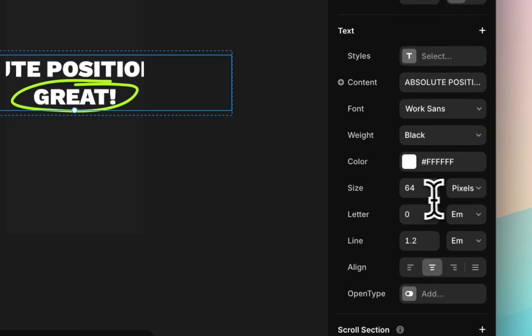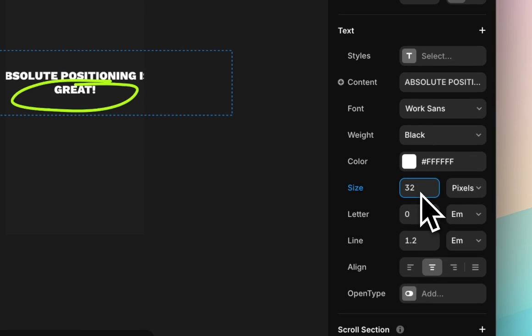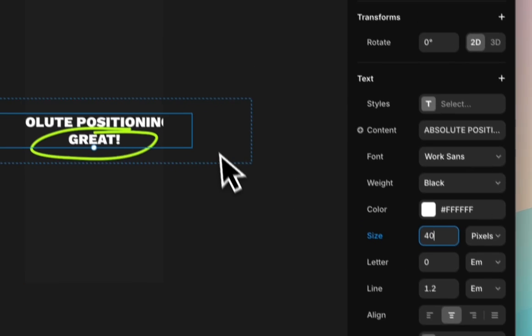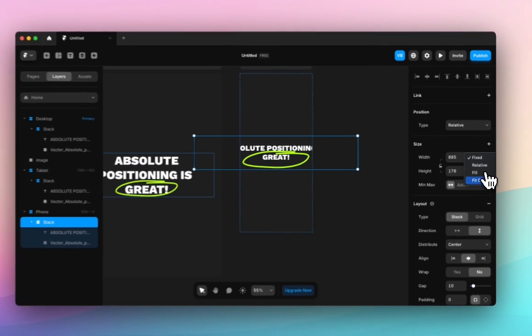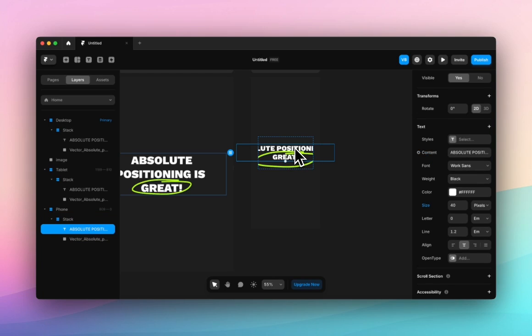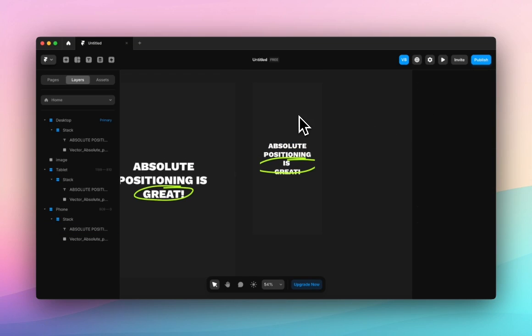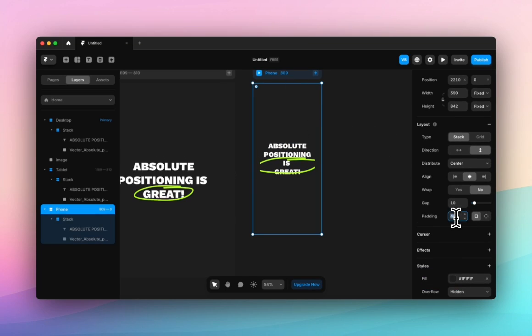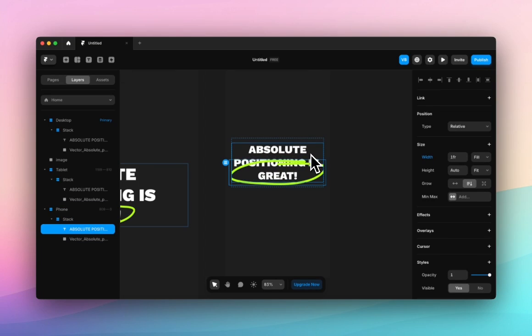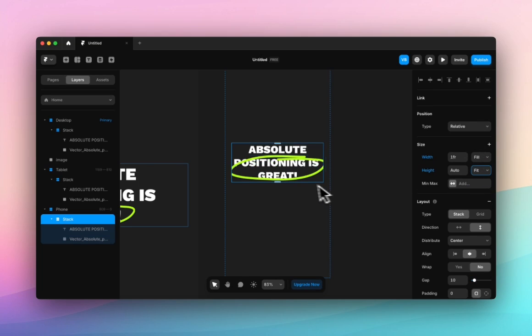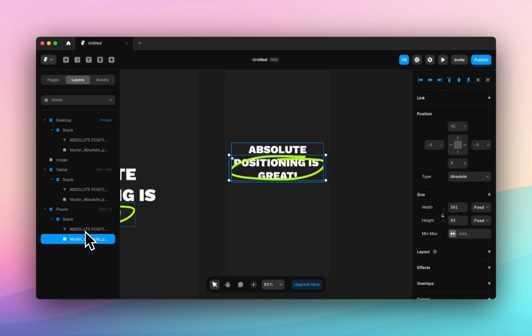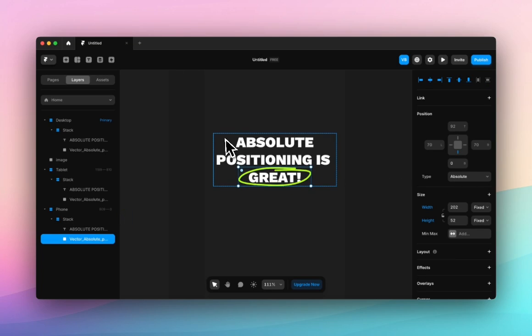Mobile, I'm actually going to need to change the size of the text, so we'll make that 40, should be fine. We'll adjust the width of the parent stack. I actually want to change the padding on the page itself. There we go. And then, now that we've organized our text and our stack correctly, we can now reposition this vector. So you can see absolute positioning 0 from the bottom of its parent frame.